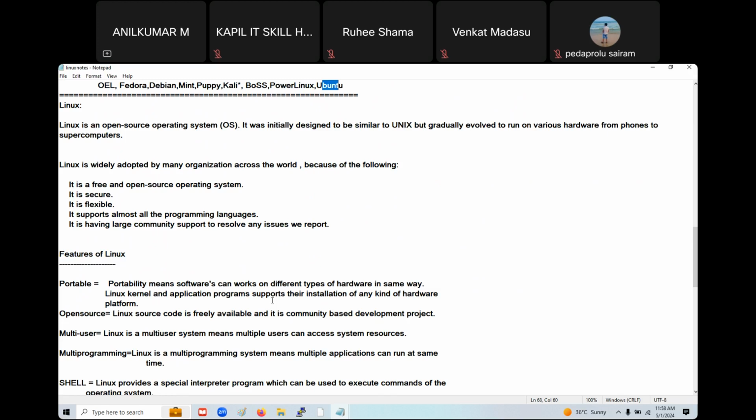The next one is Linux is a free and open source operating system. Why is it more popular? Because it is a free and open source operating system. The next one, it is more secure, more flexible, and supports almost all programming languages, and it has a huge community to support any issues which you report.